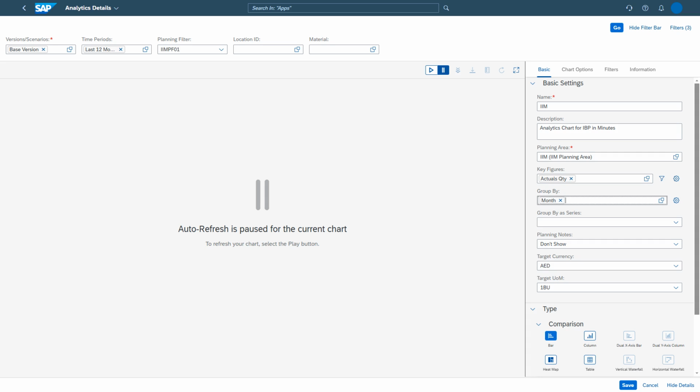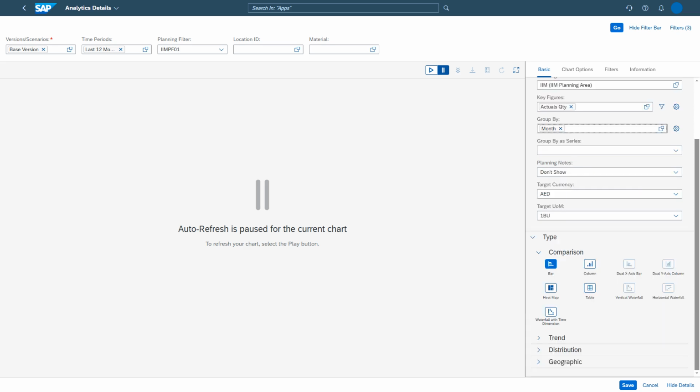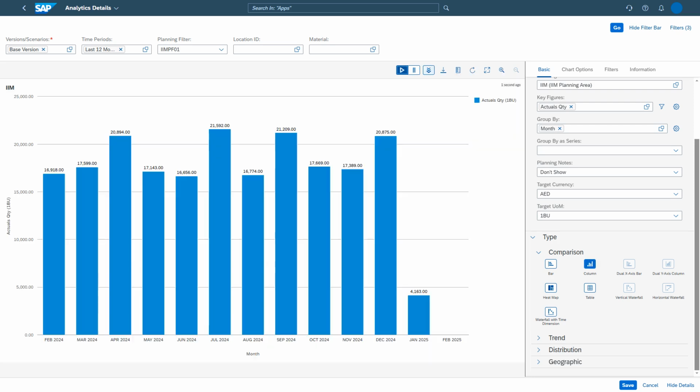Section 7. Selecting Chart Type. Step 1. Press Page Down on the keyboard. The Chart Type page will appear. Step 2. Click the chart type, for example, Column. Step 3. Now we can preview the analytics chart. Click Auto Refresh icon. Step 4. Confirm all fields and then click the Save button.